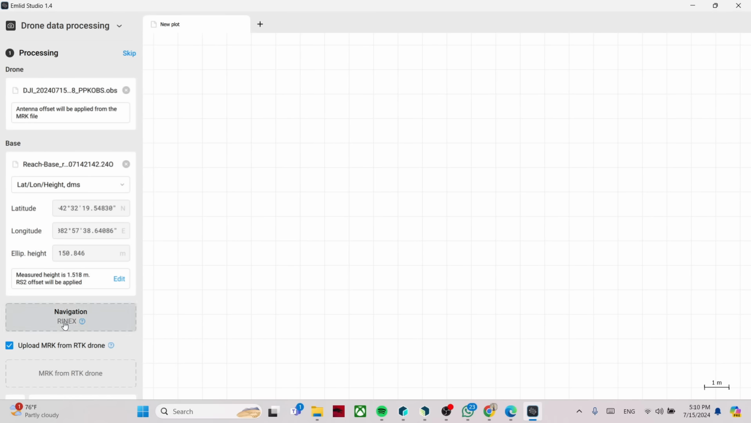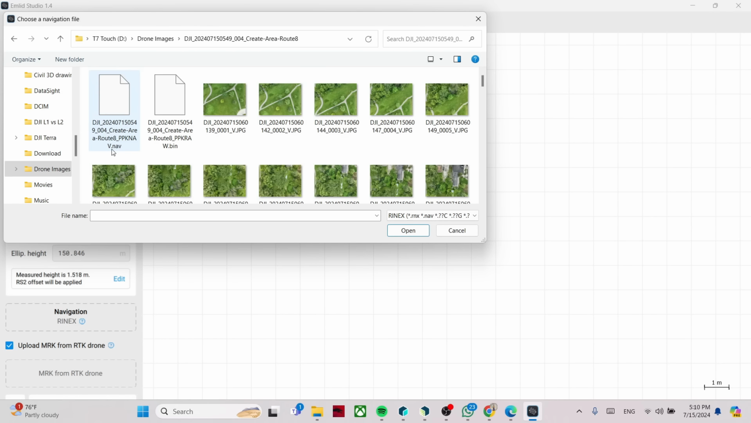Next, we're going to upload our navigation file. This is found inside of the DJI image folder. So I'll click on navigation. We go to DJI, and there it is, the nav file. I'll select and say open.